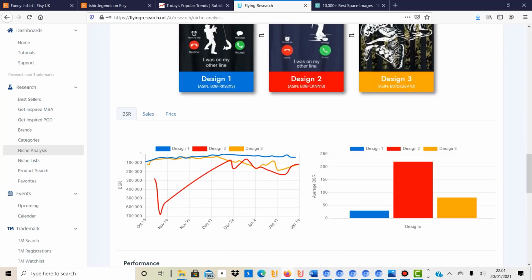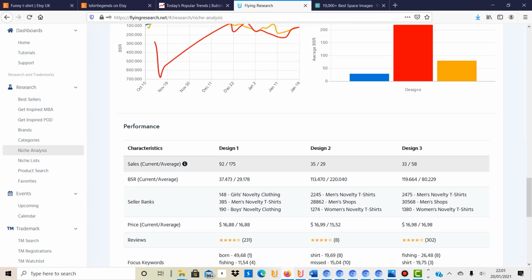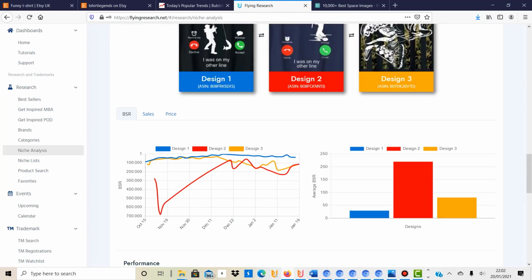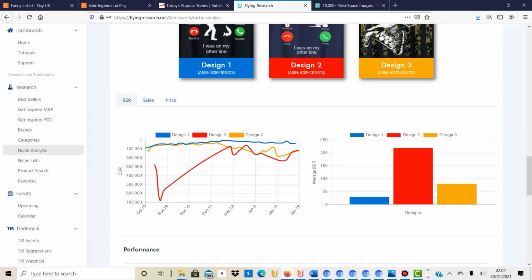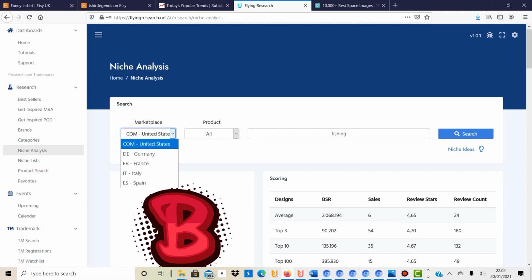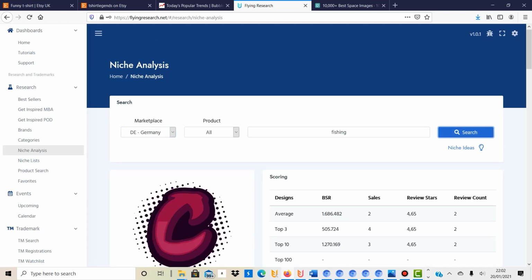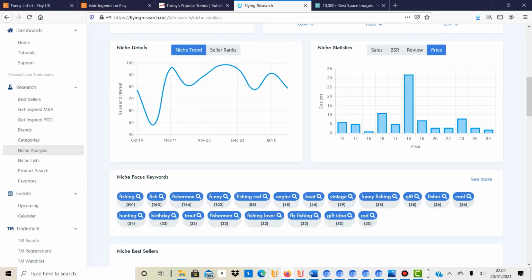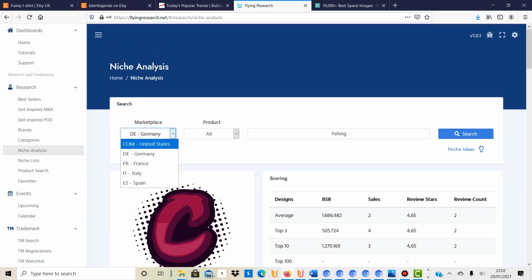You can do some comparisons here, also with statistics. And I really like this because you can move things around here. Let's have a look at the same niche on the German marketplace. And it's a C in Germany, for example. So that's very interesting. You can see it changes from marketplace to marketplace, and one design which might not sell on one marketplace might sell on the other.